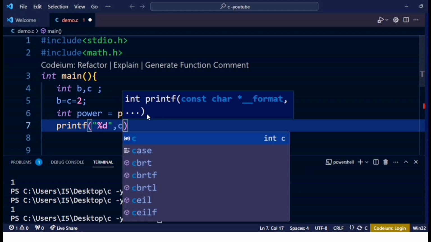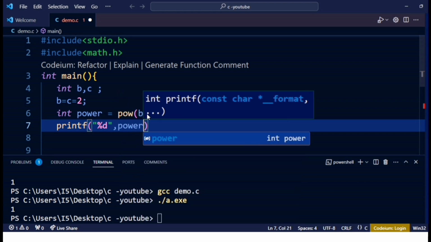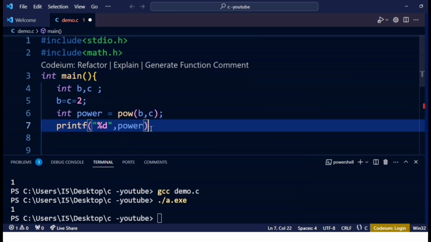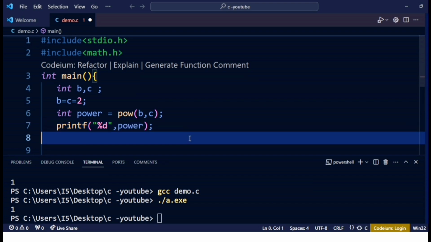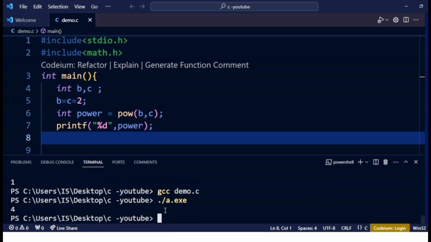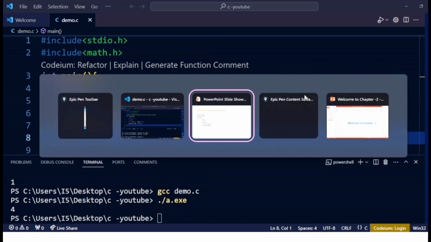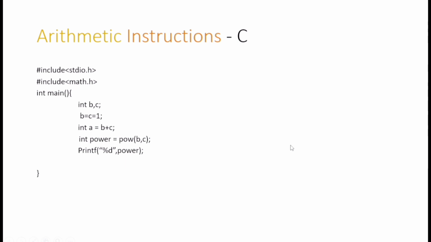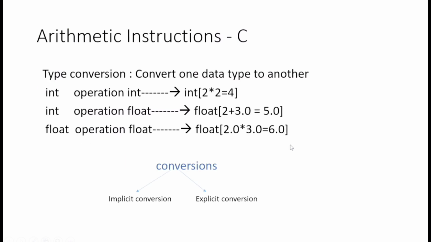Then int power equal to pow, pow is a method we already discussed, b comma c, print percent d comma power. Then run the code, you will get 2 to the power of 2, which is 4, right. It will show up here. So, now coming to here, this is the program, right.